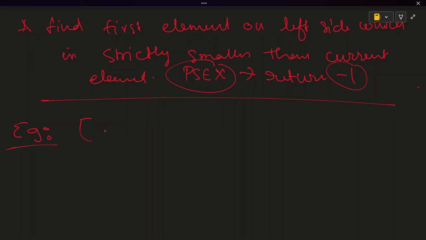So let's understand with an example. Say we have 1, 3, let's say again 1, 7, 6, 10, and 2. So what will be the previous smaller element here?